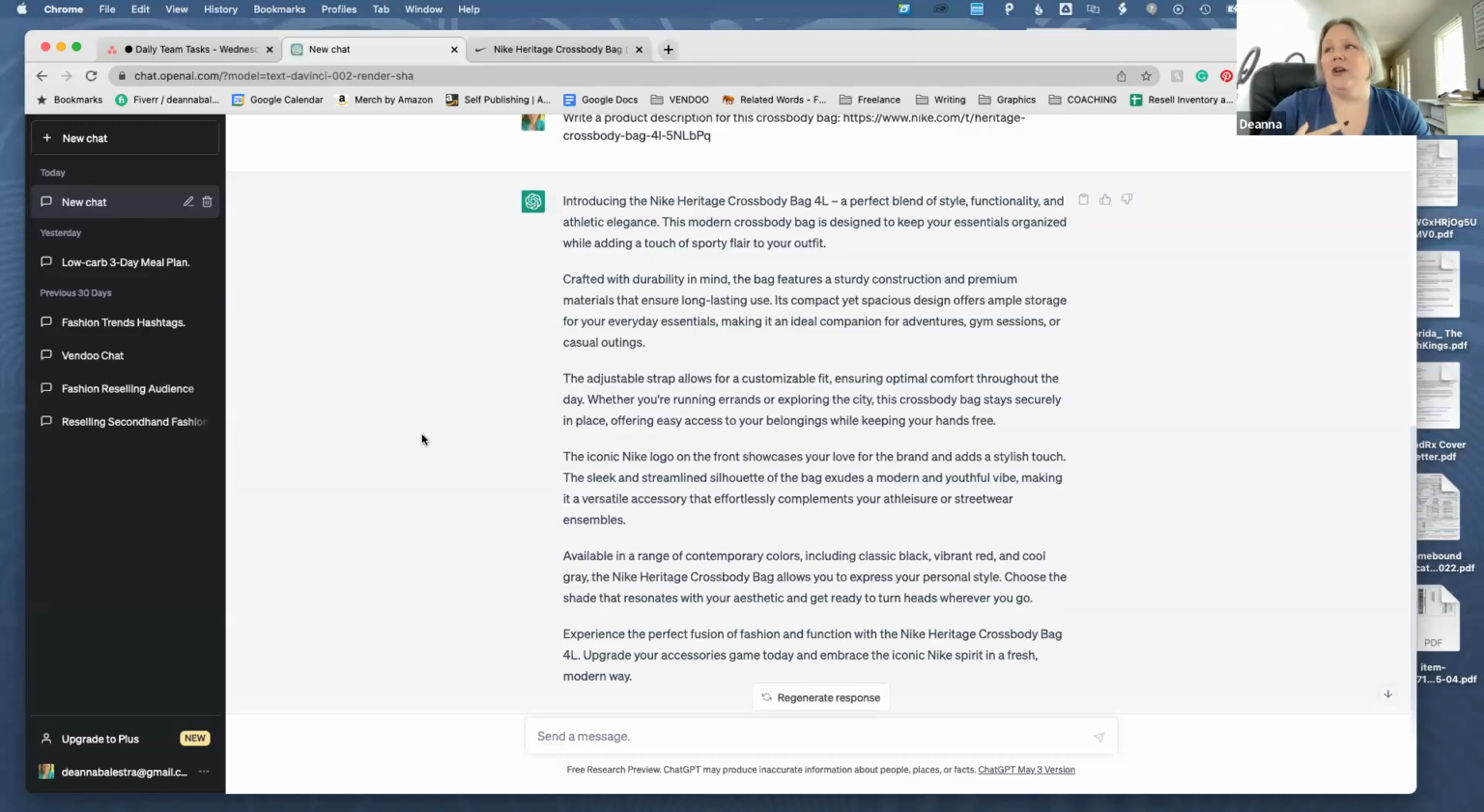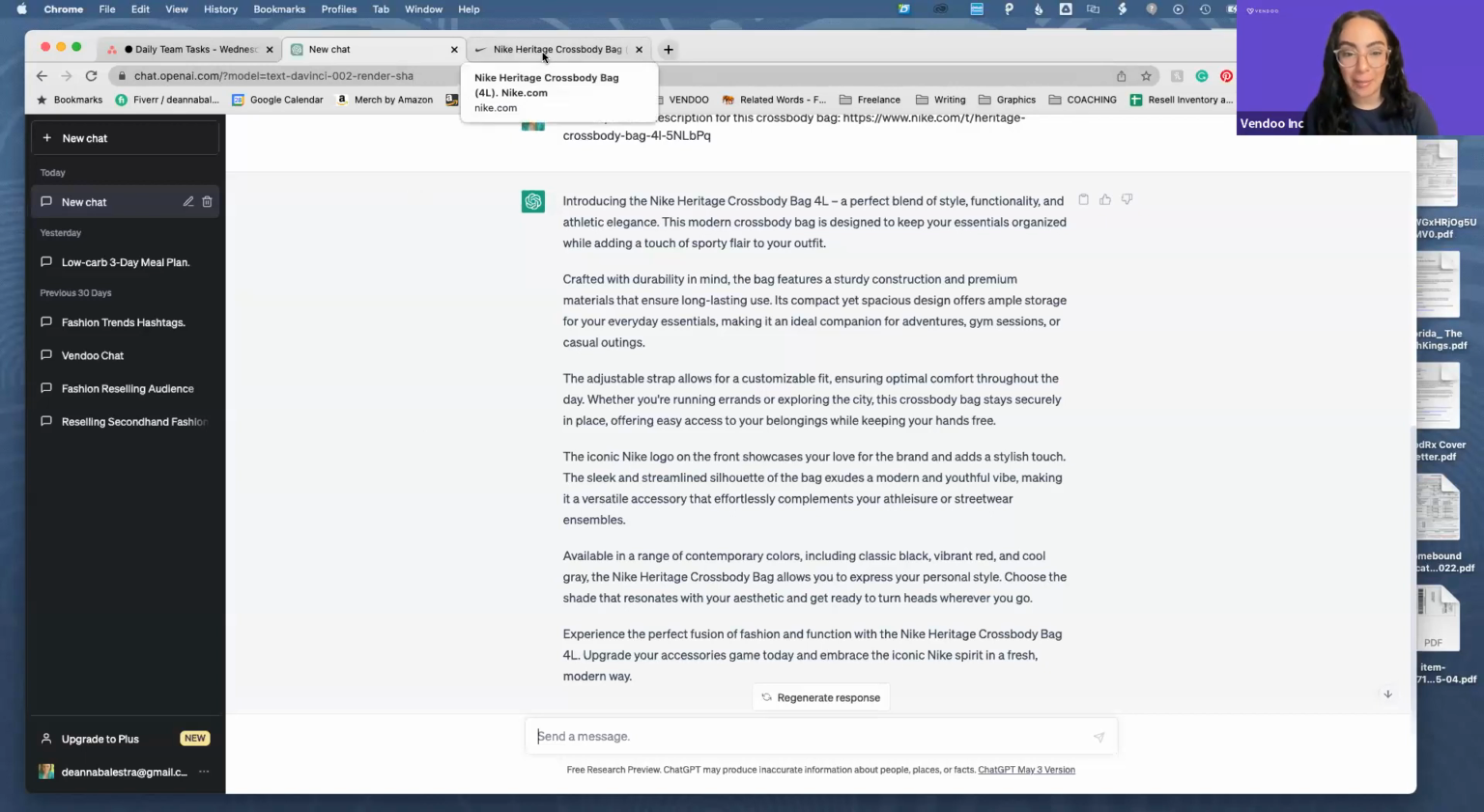I might not have thought to put that an adjustable strap gives you a comfortable fit. I might not have thought that, and this will give me those ideas. Its compact yet spacious design offers ample storage for everyday essentials. Like that sentence, I feel like a skilled marketer created. You're entirely right. While this isn't a copy and paste job, this is a great place to start.